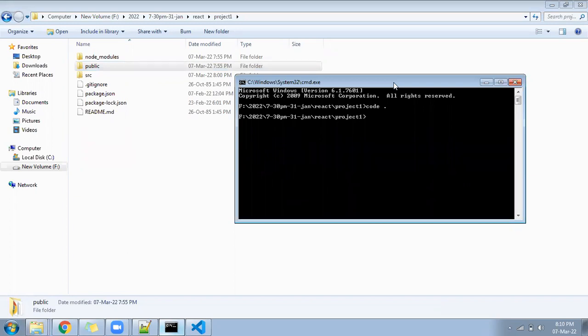This is the development environment. It's not the production environment. Production environment will be after build. So now what we will do, come to the CMD, and under the CMD we will write npm start. This is for what purpose?